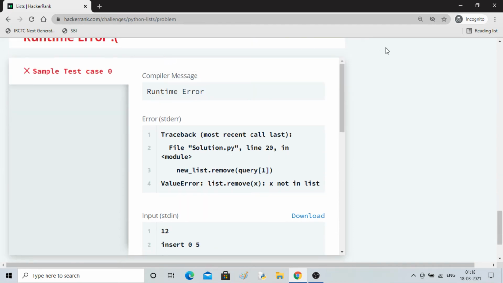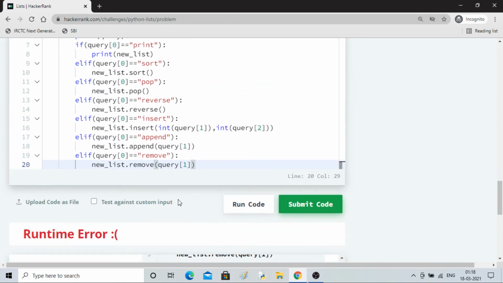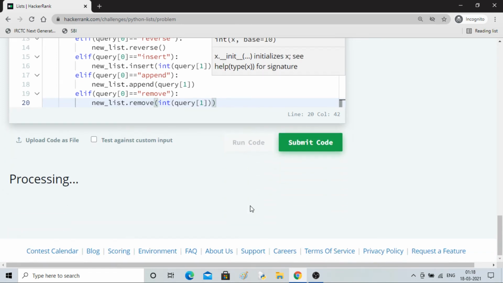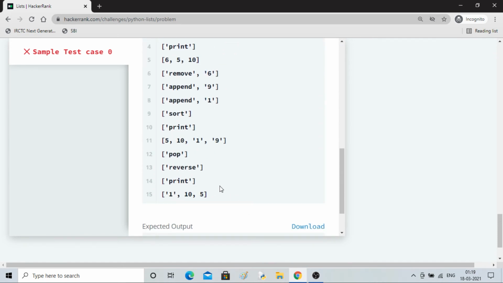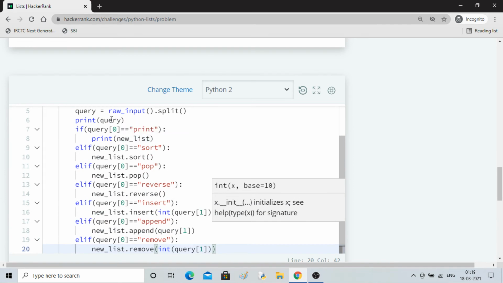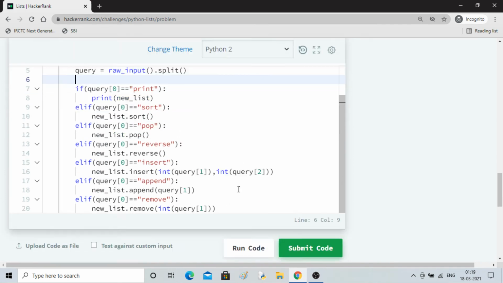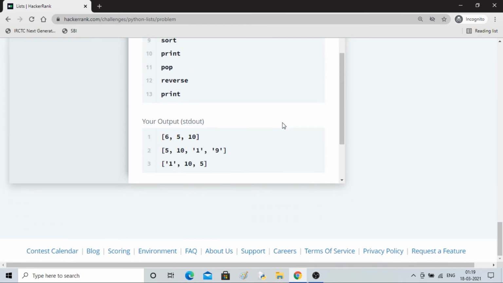What's the problem? Remove is remove, I think that also has to be integer, right? Int, let me check. This is from where? One minute, I'll remove this, we don't need this. And yeah, now we are having 6 5 10.